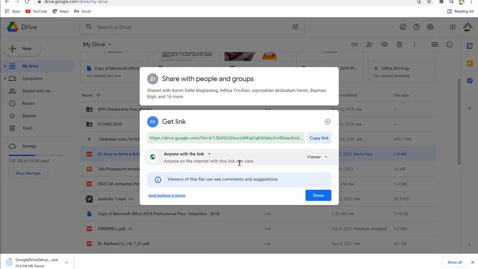But then you can control the access to this file for that particular viewer. Is it going to be just to view? He can only view, he cannot edit, he cannot do anything. You can set it at that. If you want more, you can click on this drop down and choose commenter. He can view and he can put in his comments, but he cannot edit.